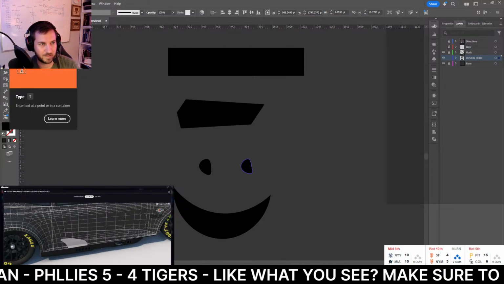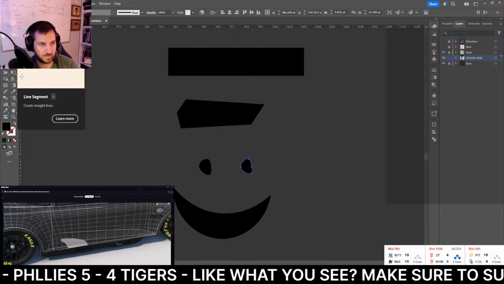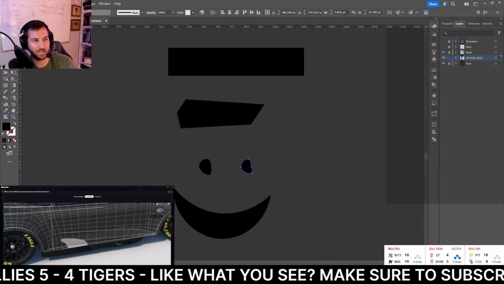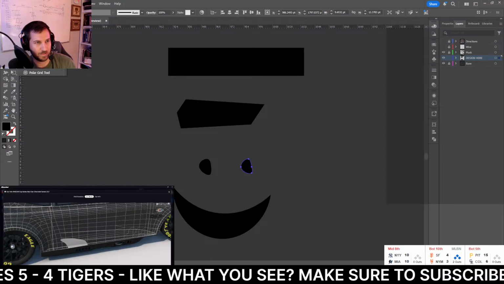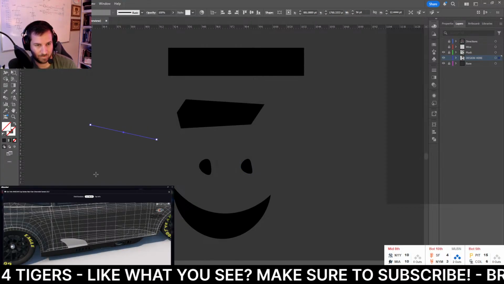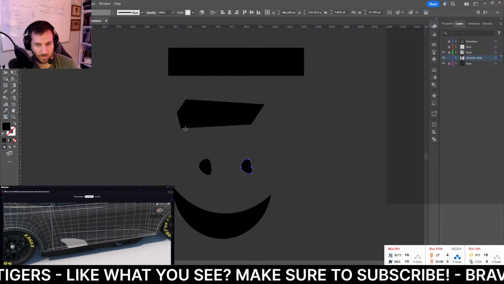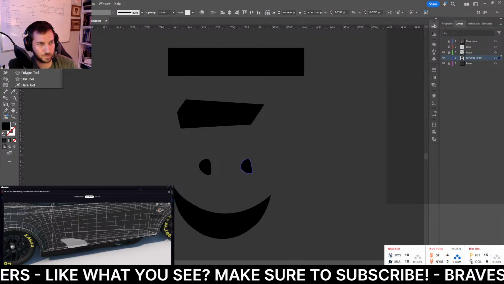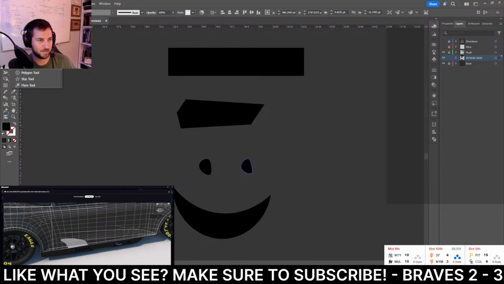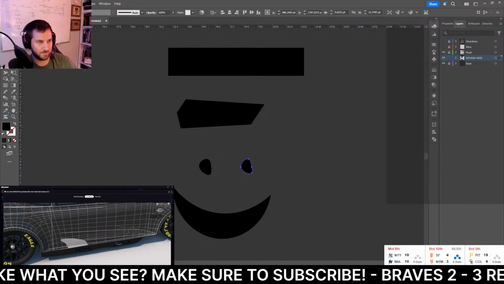This T is going to be your type tool, pretty self-explanatory. This is the line segment tool. I don't really use the arc or spiral. If you hold any of these, it'll open up more options. I usually just use the line segment if I'm going to do anything. That's just one line at a time. You have your square, rectangles, ellipse, polygon, star. I've never used the flare.